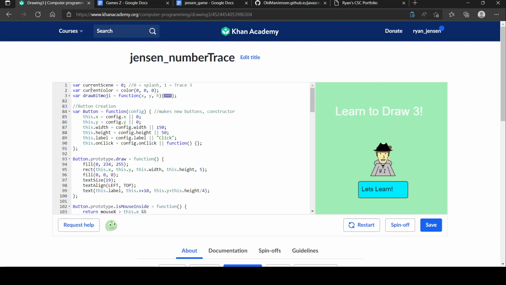The second global variable is the current color, which just changes what color you trace a number with, between blue, red, and yellow.